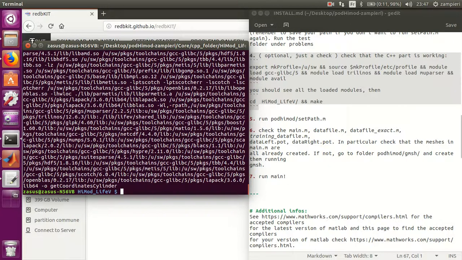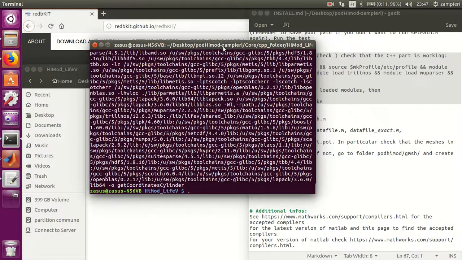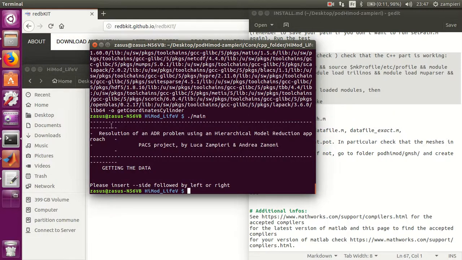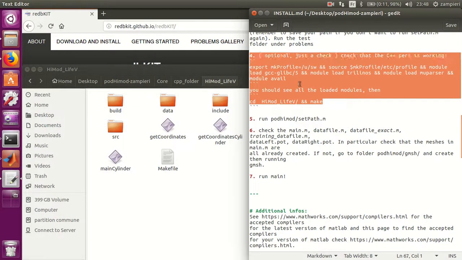Okay, perfect. I see that everything went smooth. I can just, for fun, run the main file, and it seems to work, but I didn't pass the right arguments. Perfect. So the 4 is working.